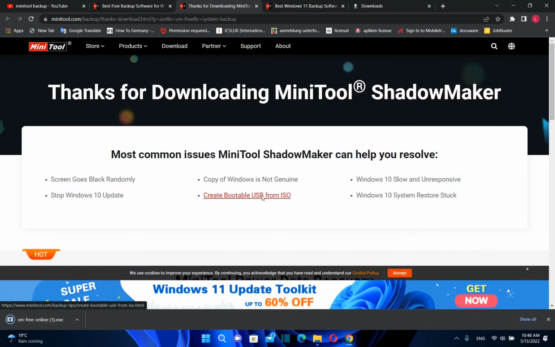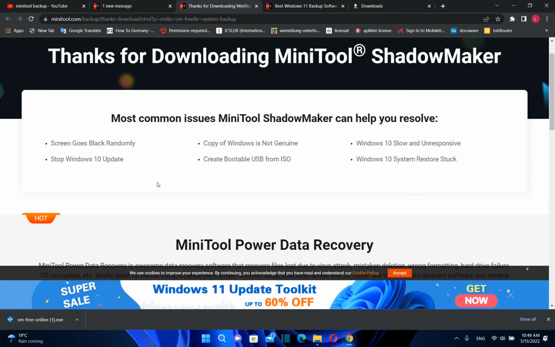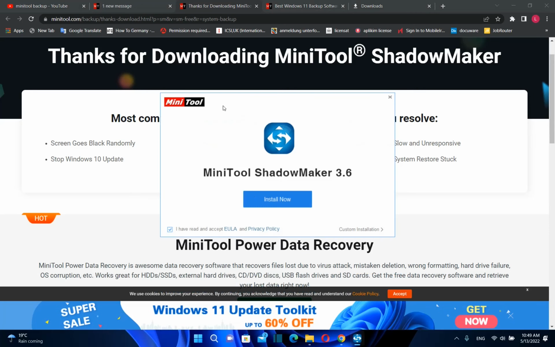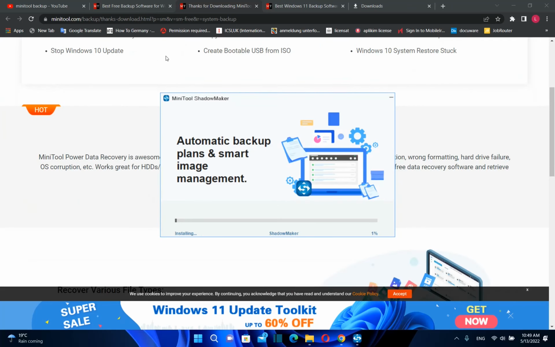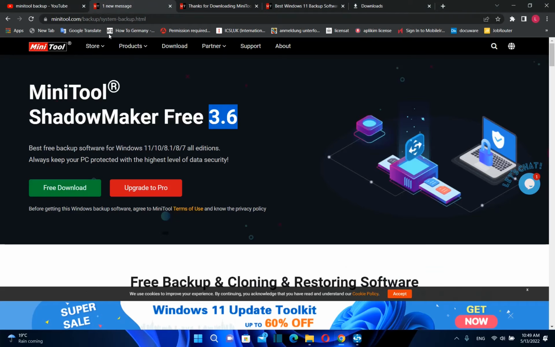There are some features that you don't have on the free edition, but you can easily upgrade to the Pro edition. But the most important features, like for example backing up the files or backing up the operating system, are included in the free edition. Once the setup file is downloaded, you just double click on it and the execution of the file will start. Now it will pop up this window which says, do you want to install it? Yes, install now.